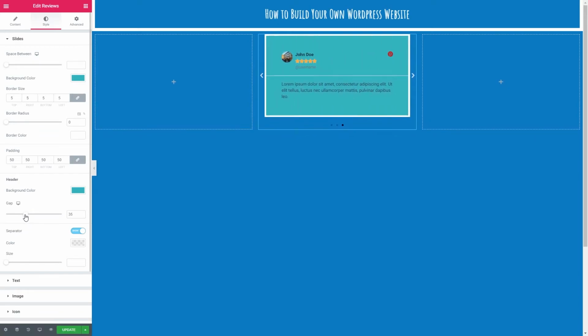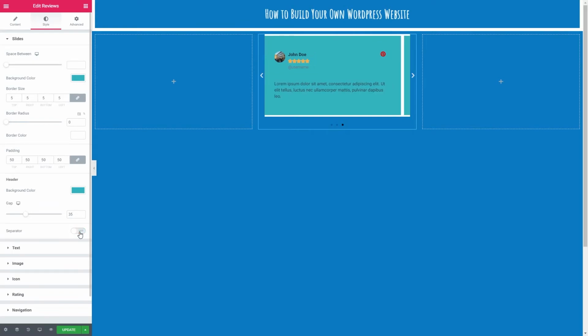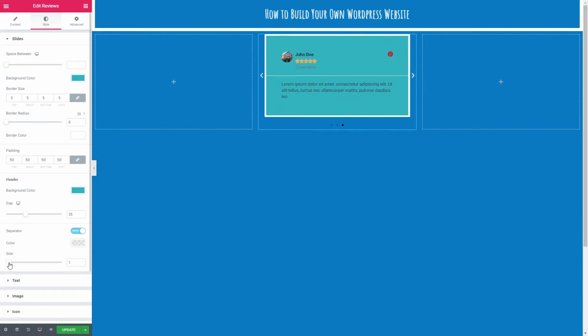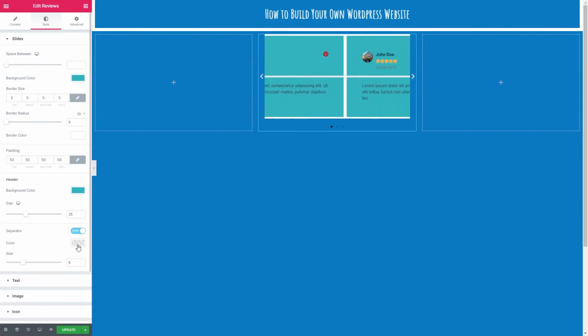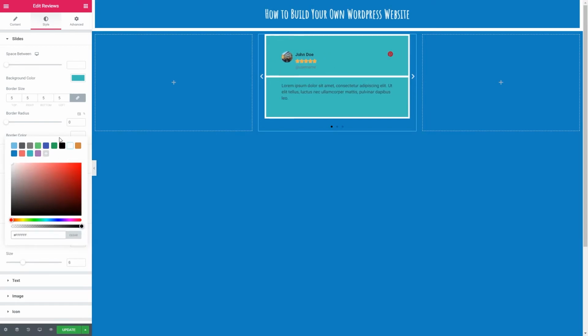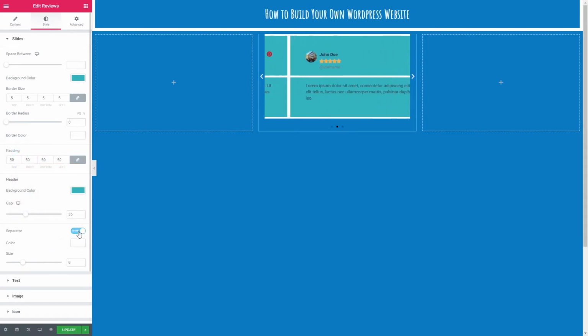I'm going to leave it on 35. Underneath them, we've got the separator. We can choose to show it or not. I'm going to turn it off, but you do have size options here and color options. I'm going to turn it off for now.